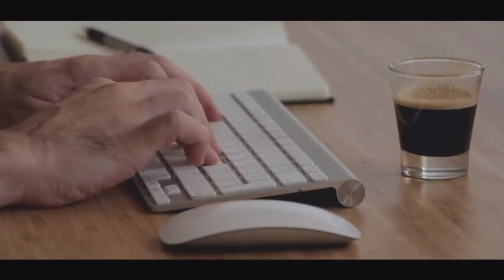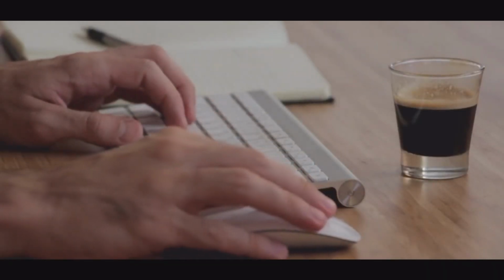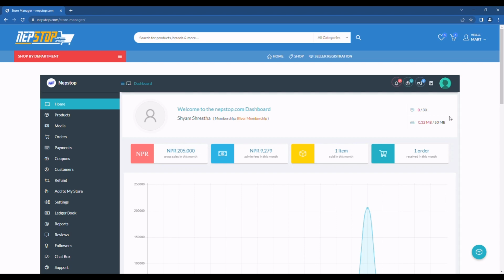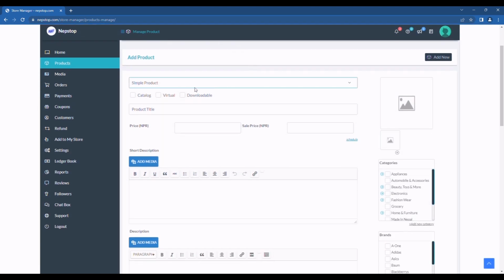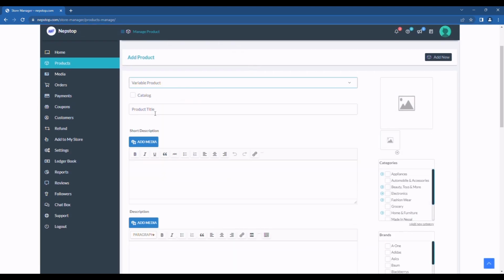Now let's see how you can add variable products to your store. First of all, log into your vendor dashboard. Then go to the product menu and select Add New. Then, from the drop-down menu, select Variable Product. Then, in the box for the product title, type in your product name. Here is my product, a plain t-shirt for men.